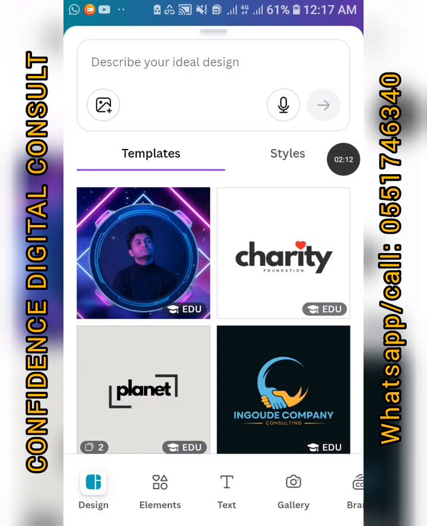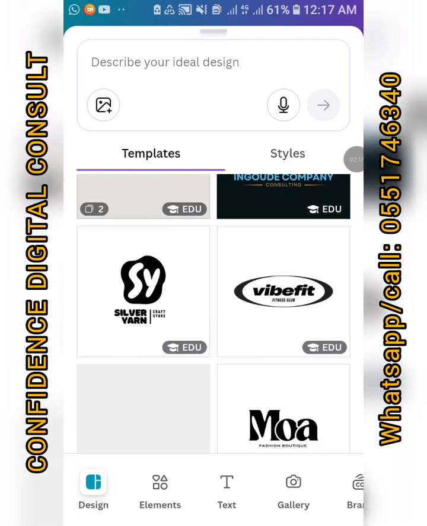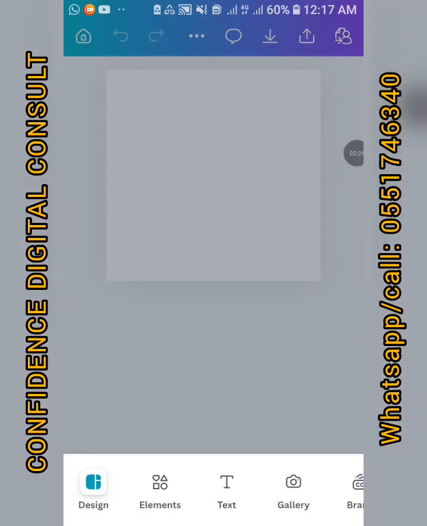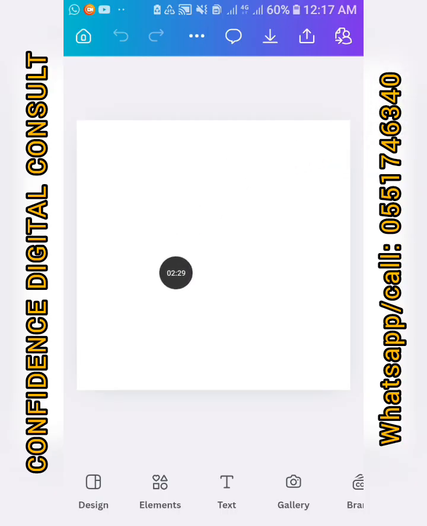Now when you create the size for what you want, you will see a whole lot of designs, but that's not what we are interested in. So you just have to hold the top like this and drag it down. Now this is your working background. Normally if you want to design, this is the size for a social media flyer.